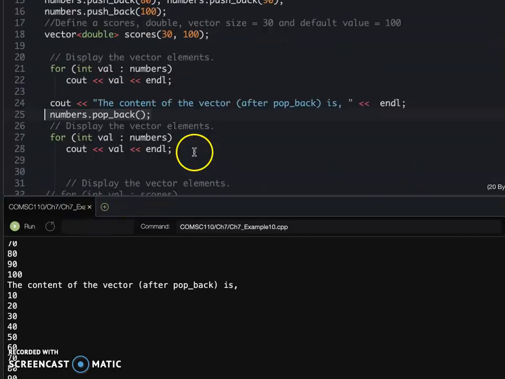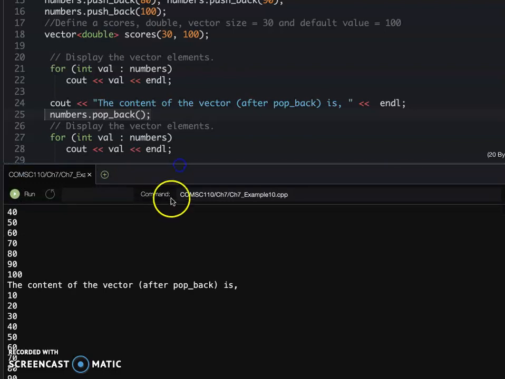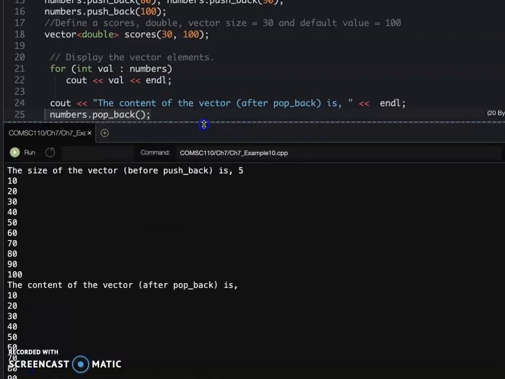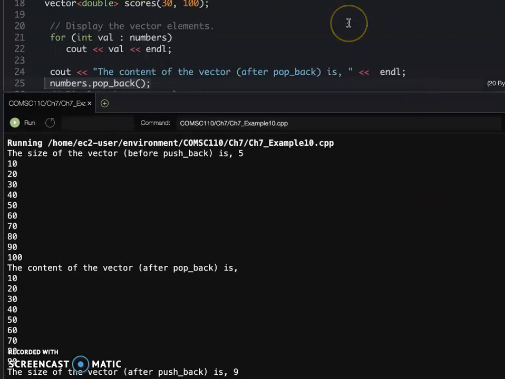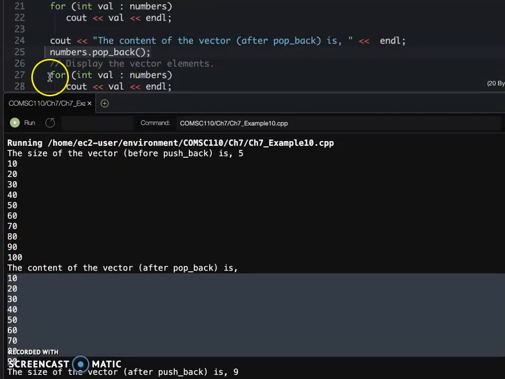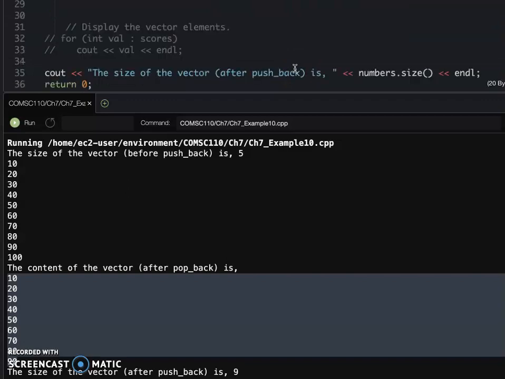So then when I display the content again for the vector, you will see they still have 10 to 80. But then you see because we remove the 100, let me go up a little bit. Yeah, because I pop back 100. So that's why when we display using the for each loop again, 100 didn't display. So then the size of the vector here, actually we can change to after the pop back. Then they will display only 9.